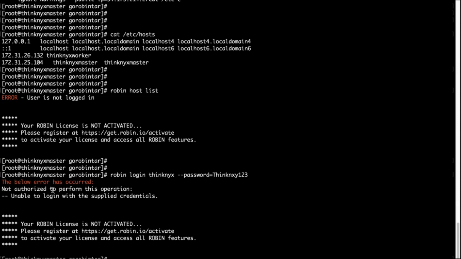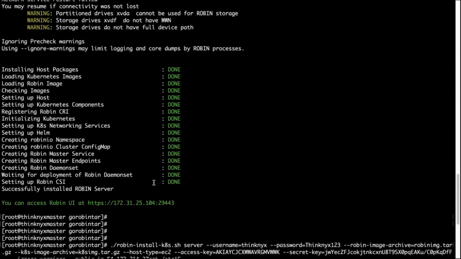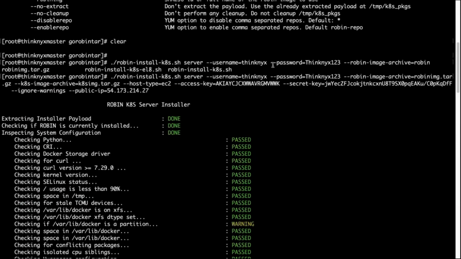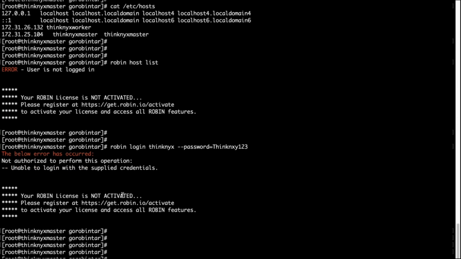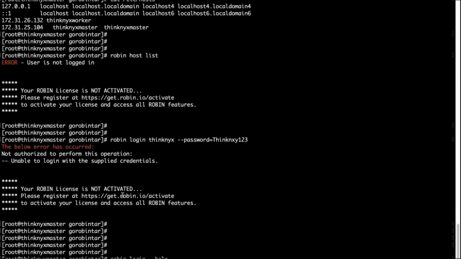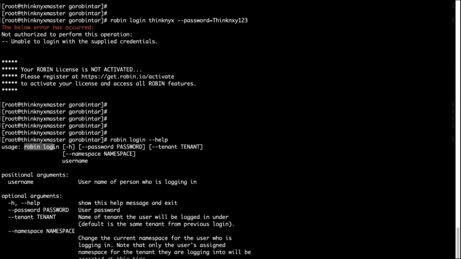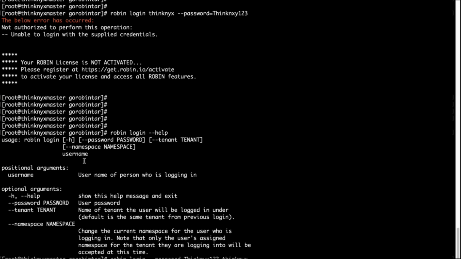Hyphen password equal to Thinknyx123. Robin login. We have given the same password, right? Thinknyx123. Perfect. If you see here, unable to log in with the credentials, something is wrong. Robin login hyphen help. So robin login hyphen password Thinknyx123. Username is Thinknyx. See here, user Thinknyx is logged in.